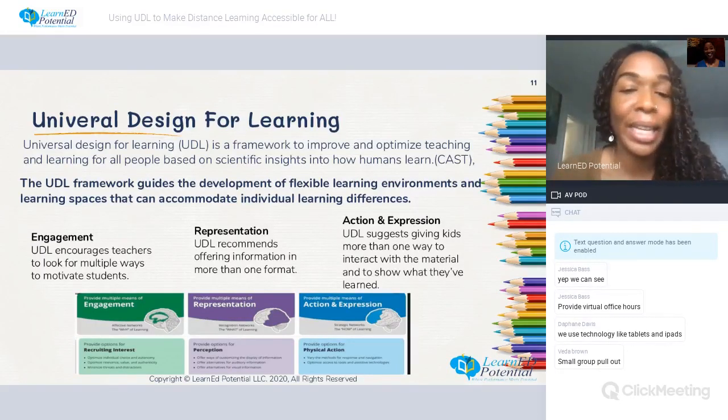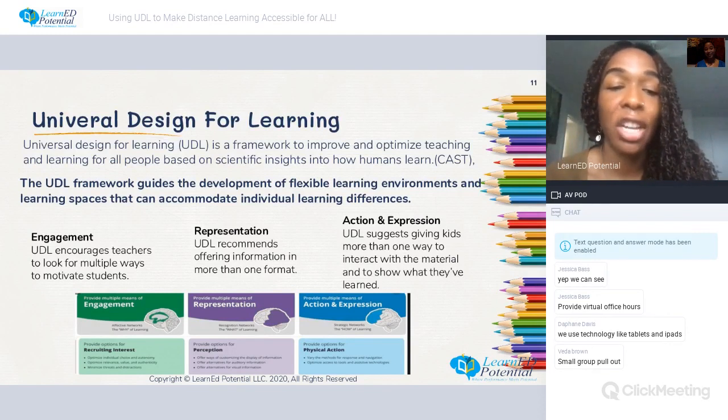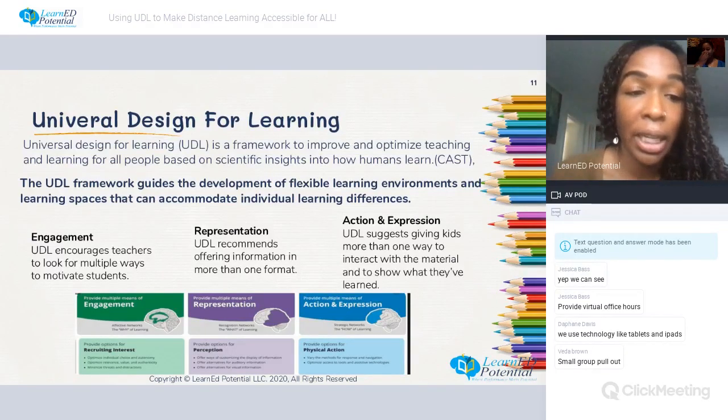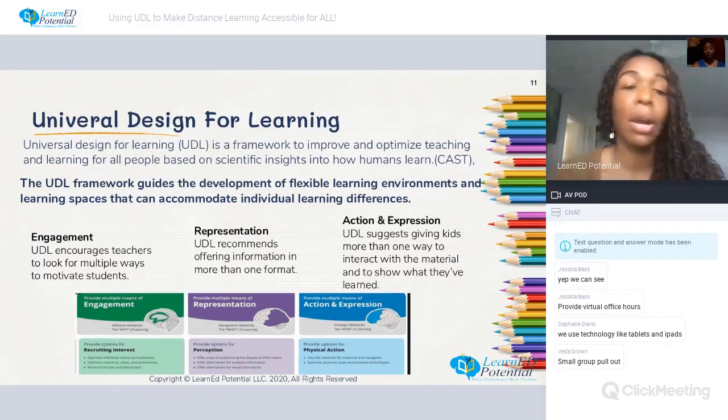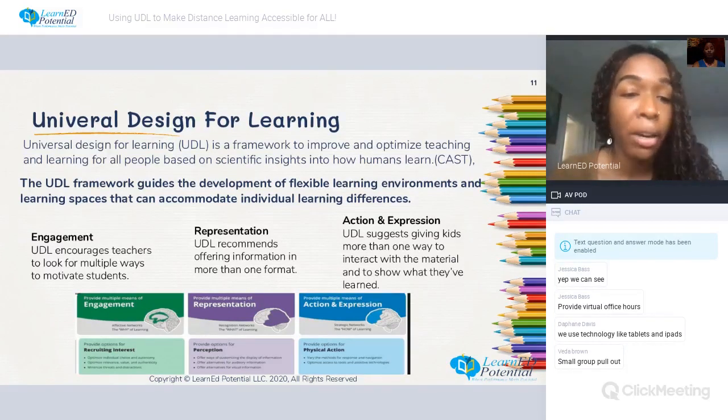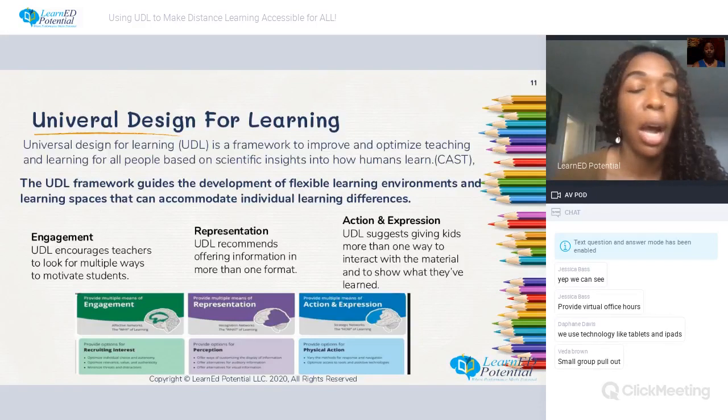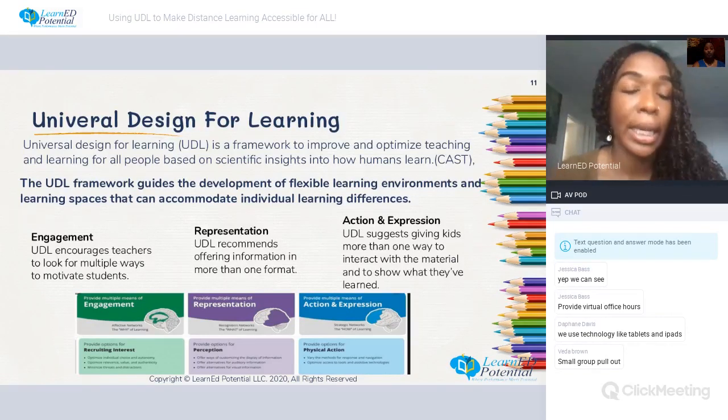So the three principles: engagement, representation, and action and expression. Engagement means that UDL encourages teachers to look for multiple ways to motivate students. So how are we motivating our students, engaging them in the work that we're doing, hooking them, giving them opportunities to really build their background knowledge on what it is that we're asking them to either learn or report on, or how are we engaging them in the content.